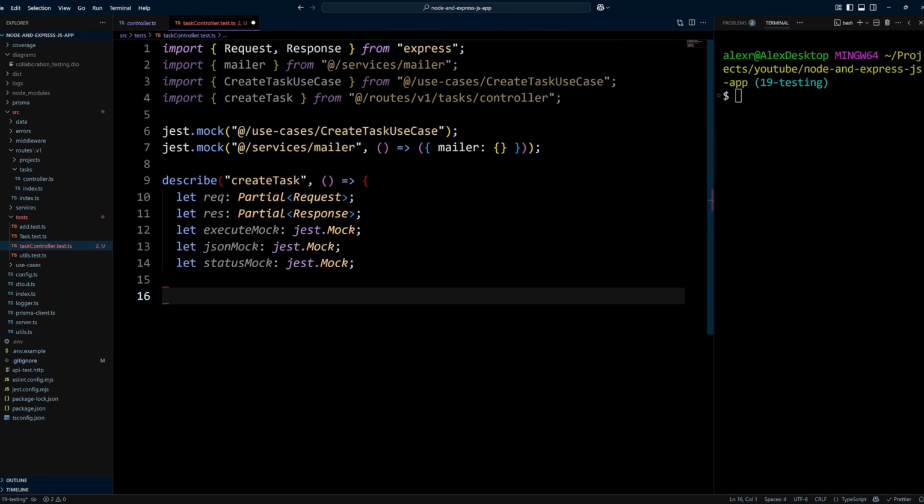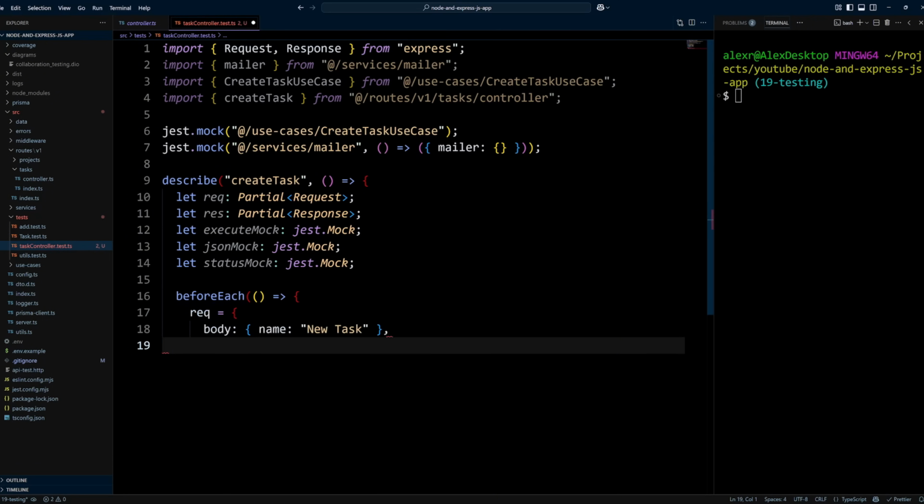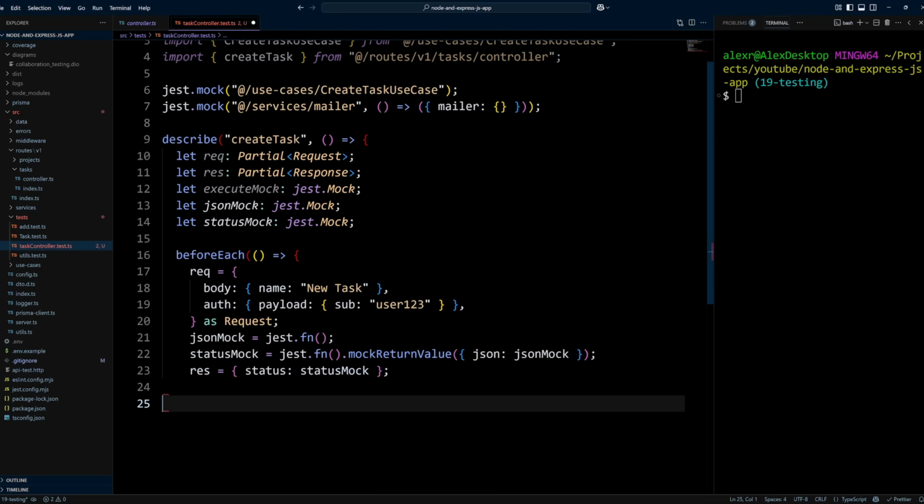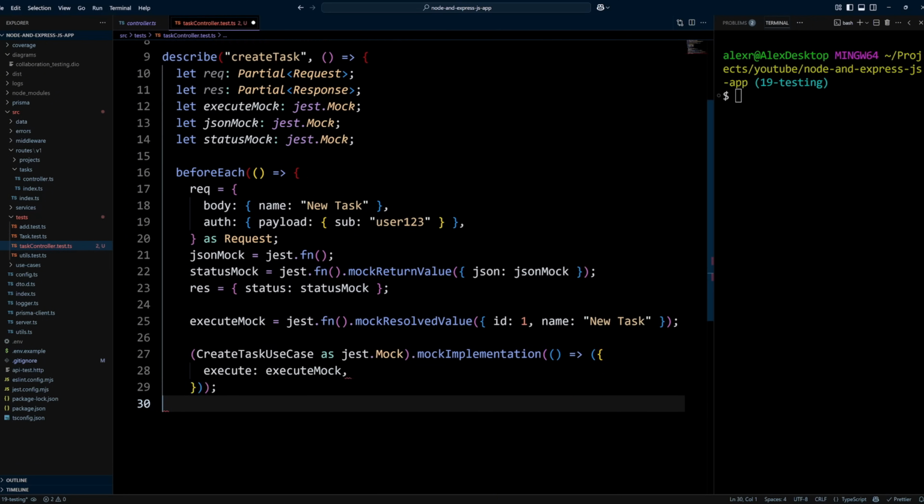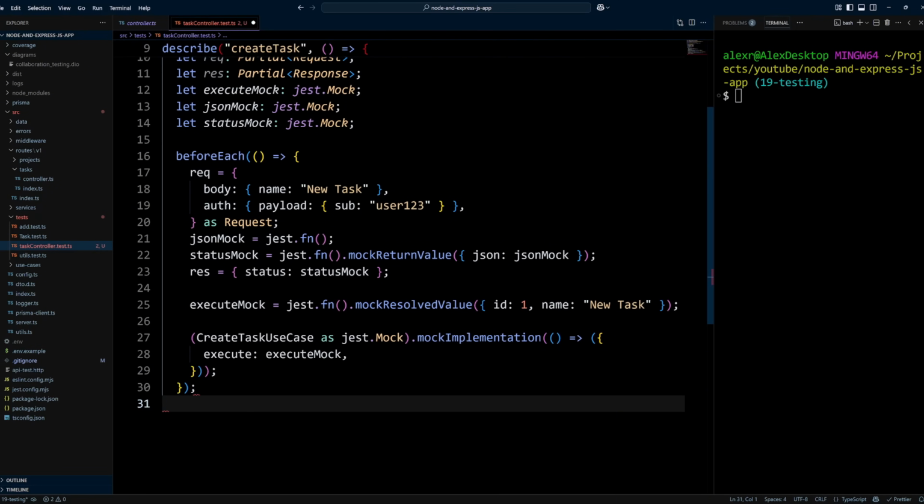After assigning the types, let's create a beforeEach function and define req, res, executeMock, jsonMock, and statusMock. Req will have the body and the auth properties. The body will contain the payload for the task to be created. jsonMock is just a mock of the response's json method. statusMock is a mock of the status method that will have the jsonMock chained to it. executeMock is a mock method that will be called on the createTask use case.